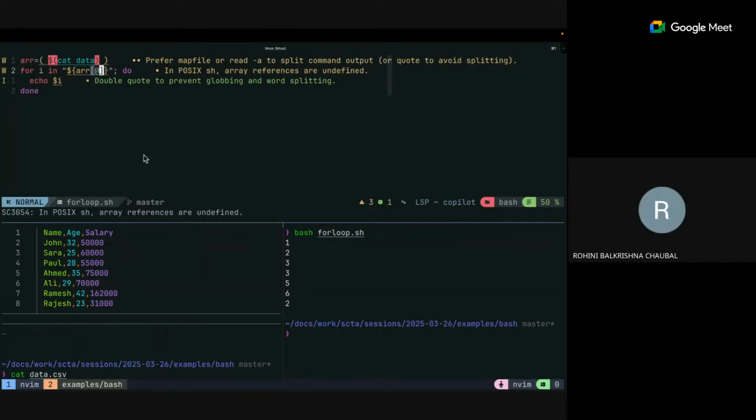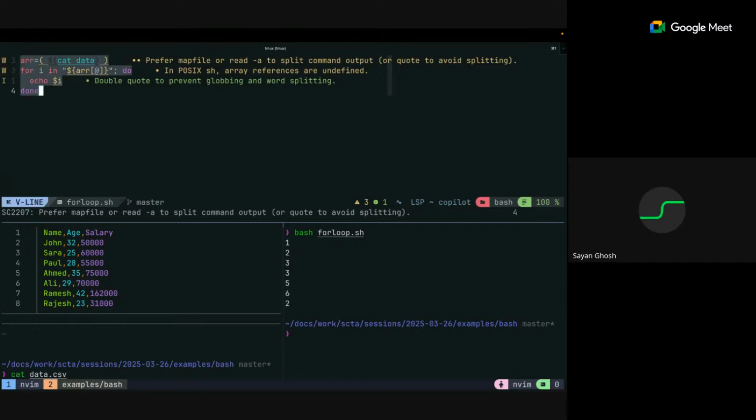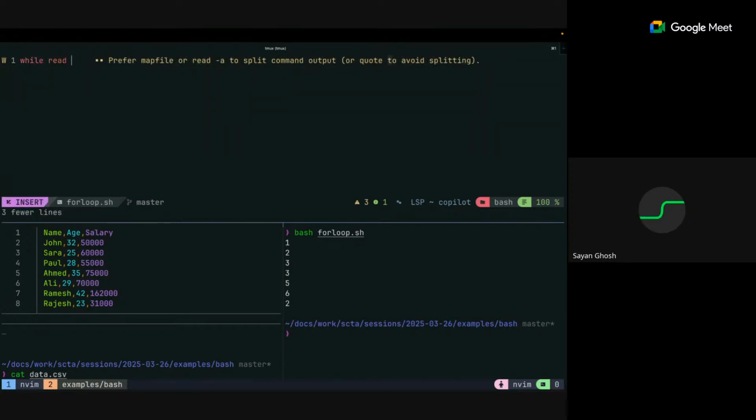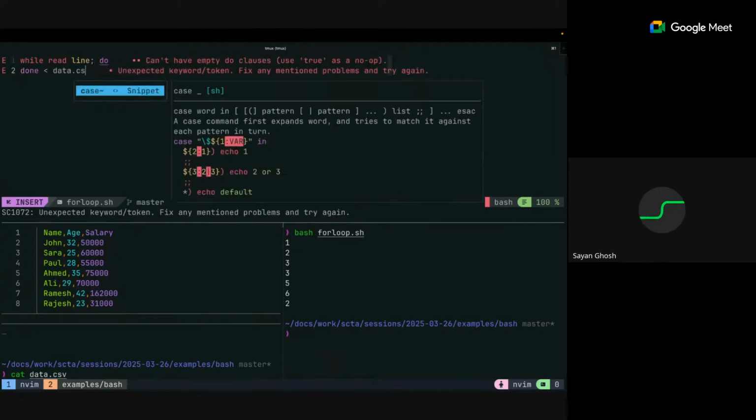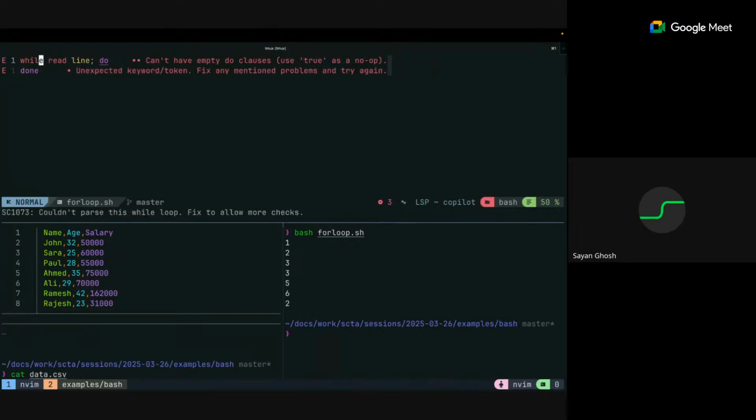Many times it is said that you have to read the data from the STD in. At that time, what to do? If you're reading from STD in, let's say you are using a while loop, then you just don't do the redirection. Here we are usually doing data.csv. Just don't do this redirection. It will by default read from the STD in.